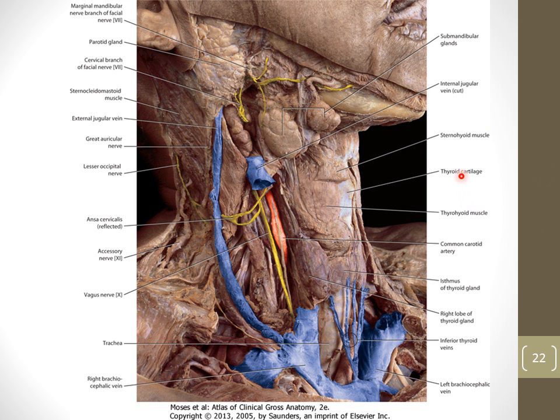So this is again a slightly deeper dissection. This time I think a little bit of dye or something was used. If you have it still preserved, you might want to review your external jugular vein. Here's your sternocleidomastoid. Here's the lesser occipital nerve, one of your cervical plexus nerves. Here's your ansa cervicalis.